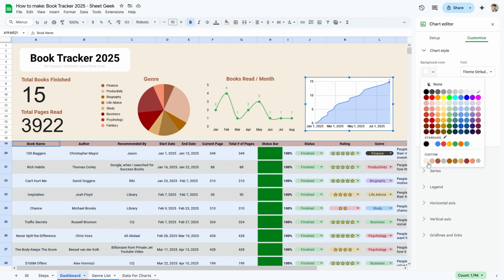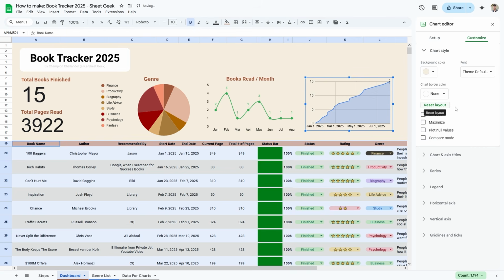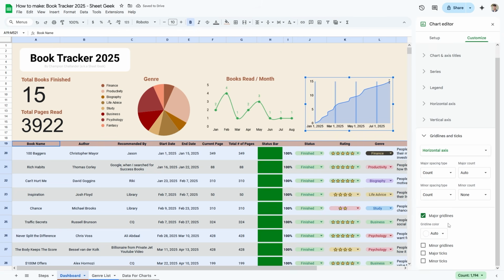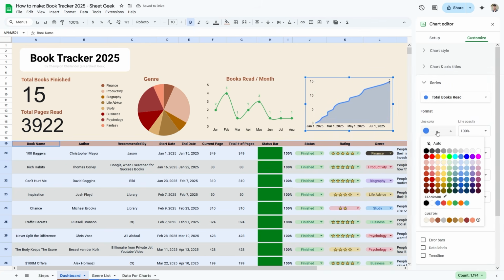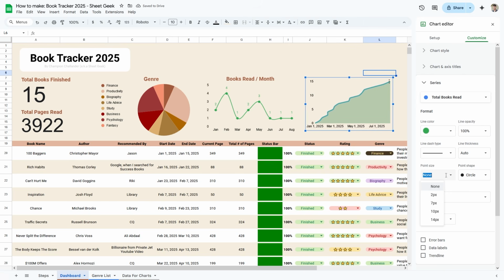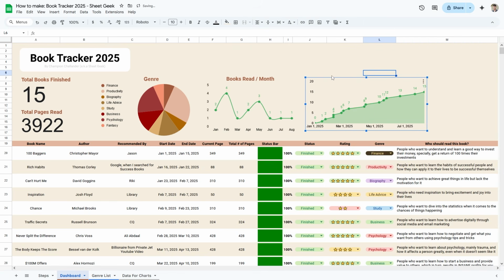So we set the background color to this. No chart border. We can make it smooth. We can get rid of these lines here by just clicking on them. So major grid lines, no thank you. Major grid lines, no thank you. And then we can add this by changing the color. And then we can add some point size, 7, and we can add our data labels, our error bars to 1%. Okay, and now we can make the chart a little bit bigger.